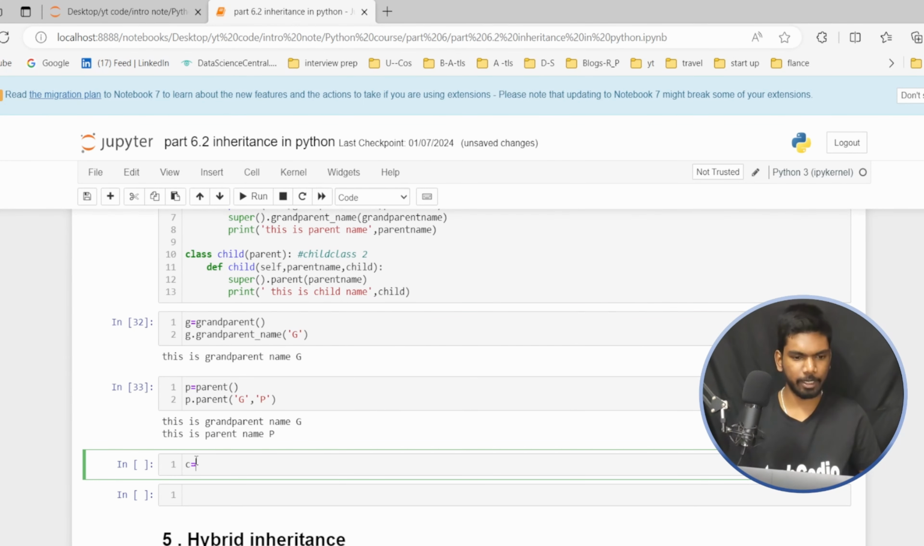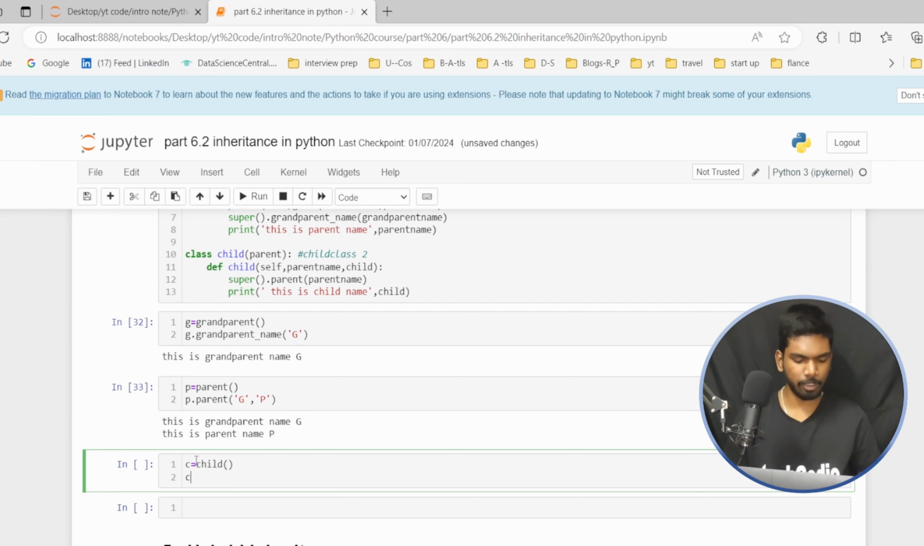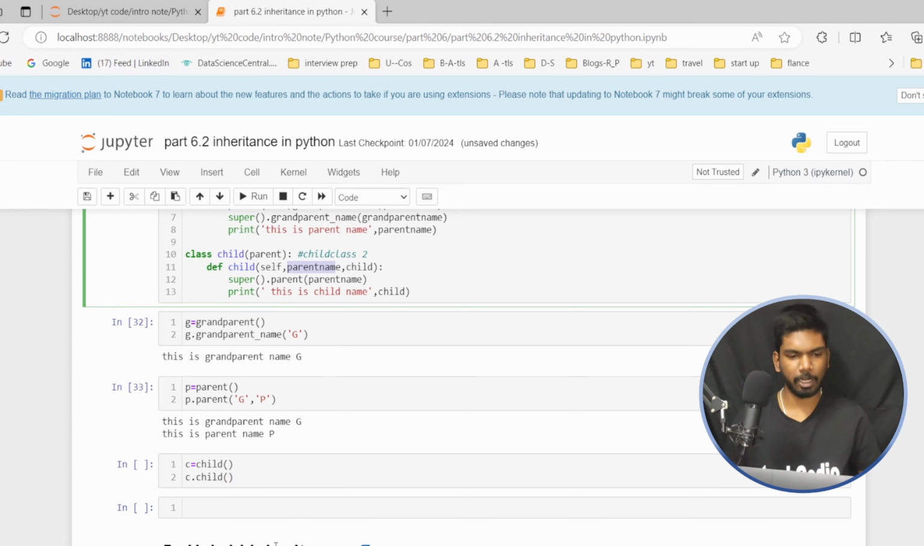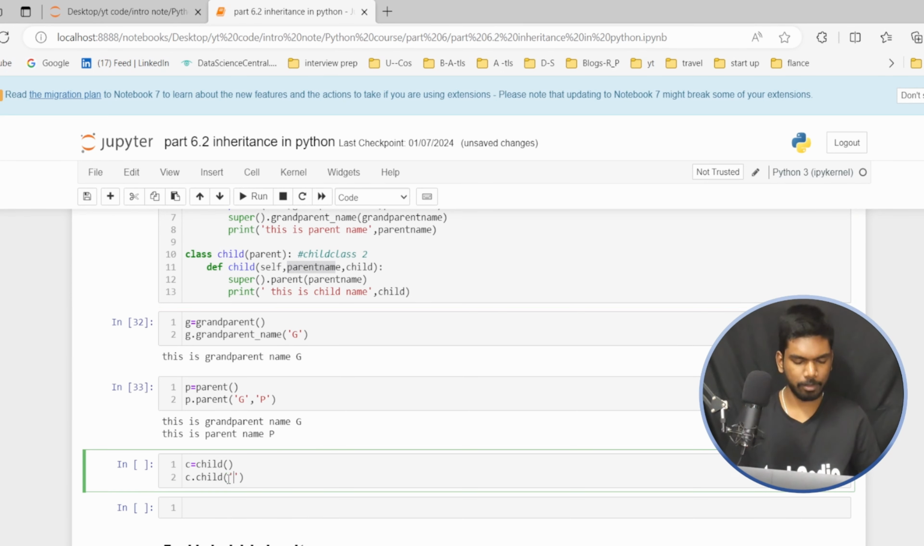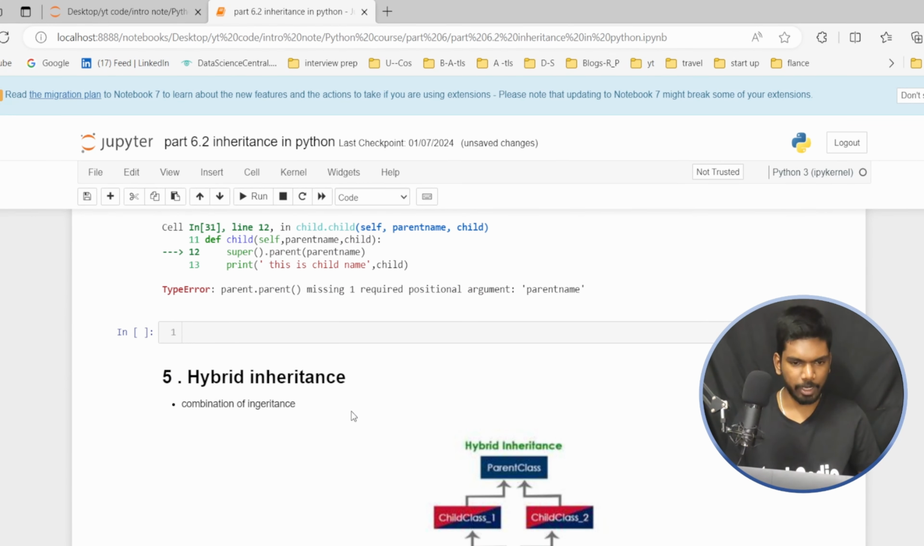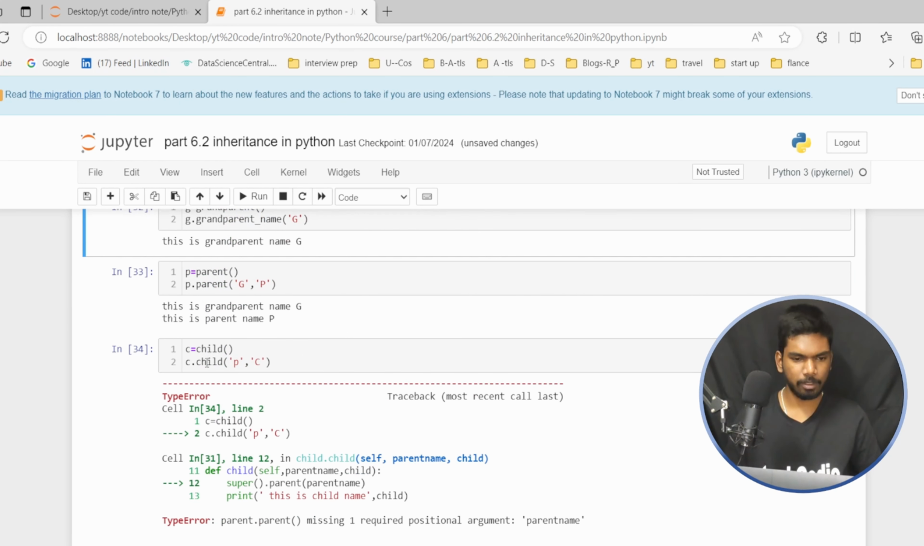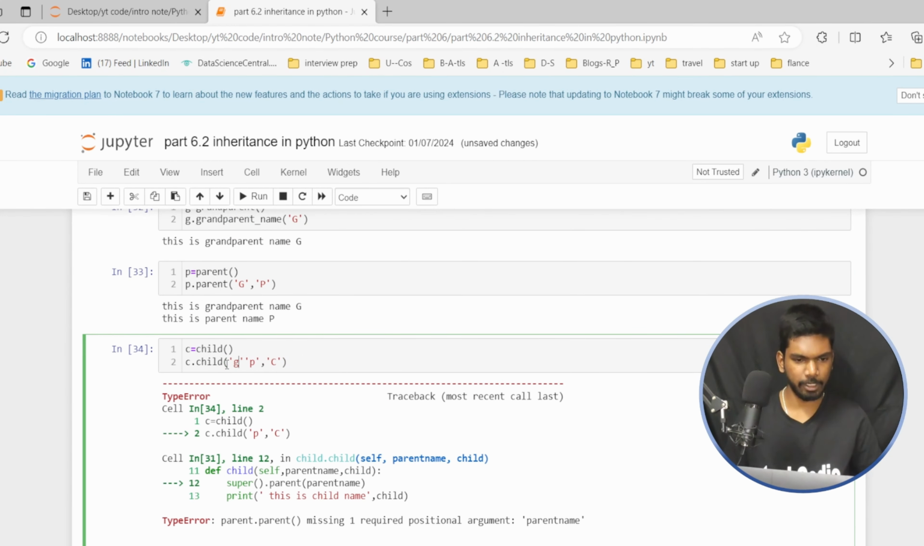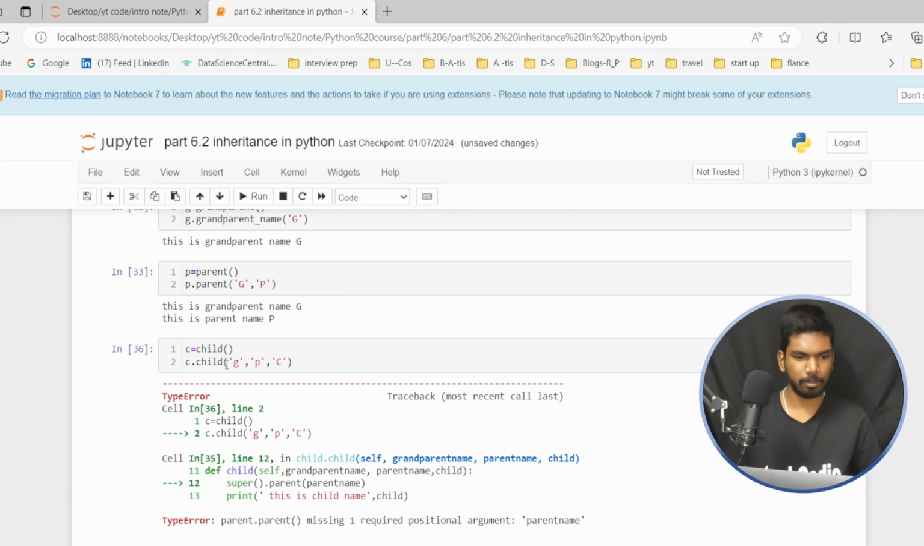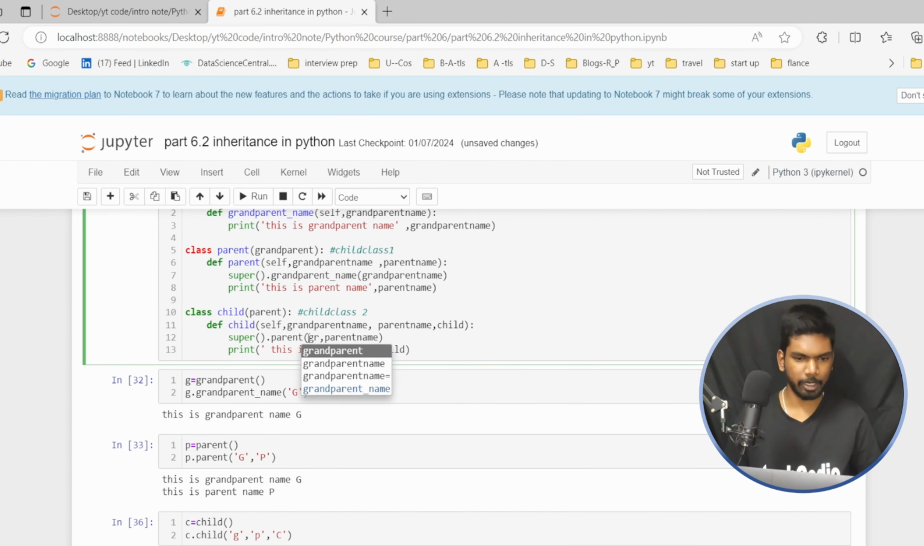Like that same way, I want to create child object. In the child, I want to call this child function. So in the child function, we have these 2 names, parent name and child name. For the parent, I want to give P, and for the child, I want to give C. Yeah, I got one error. Parent is required one parent name. So guys, you can see here in the parent function, we have grandparent name also. So here we have to pass grandparent name also. We have to pass grandparent name G and parent name P. Yeah, here also we have to give grandparent name.